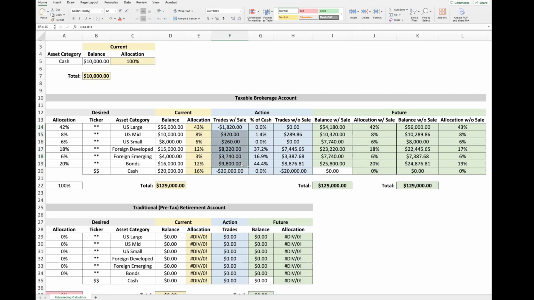If you were to make all of these trades with sale, then if you move over to the right side, you can see the future balance with sales on the right side here. Since you don't want any cash after rebalancing, you can see that the future allocation with those sales and trades will be the same as your desired on the left side.